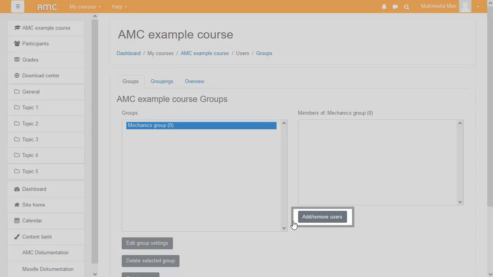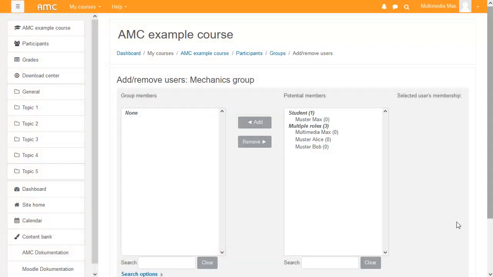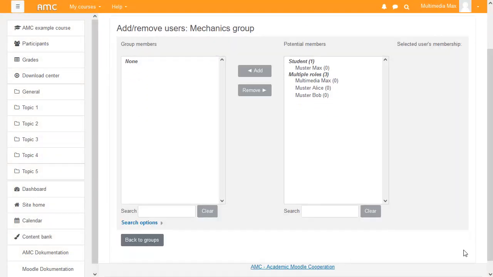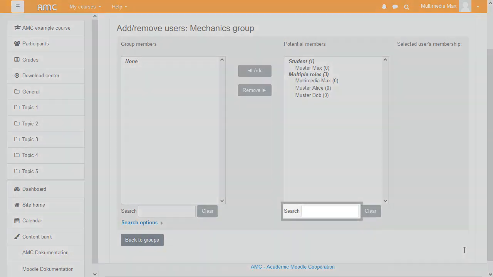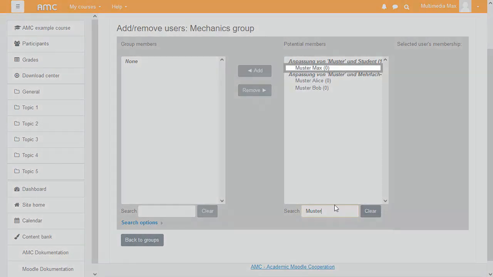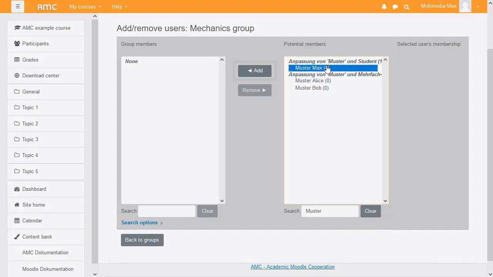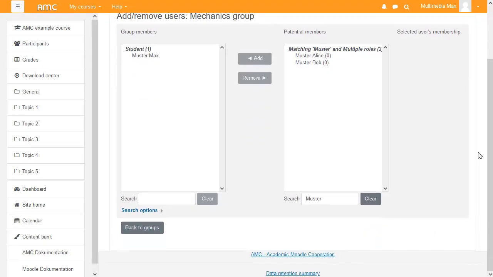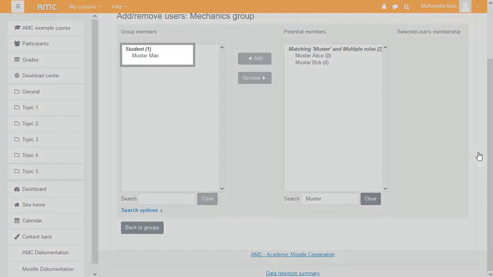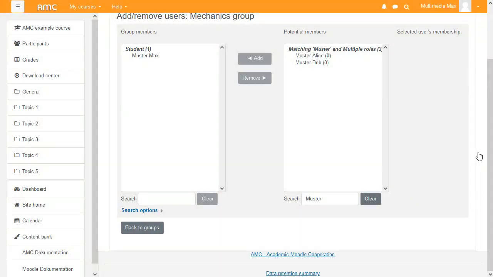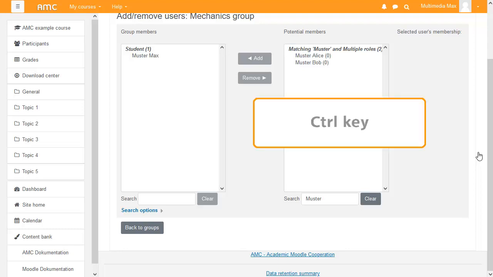With the button Add Remove Users, you can now add students to this group. Search for students in the right column using the search box. Highlight the person you want and then click Add to add them to the group. Once successfully added, the students will be displayed in the left column. The group is now filled with students. A tip: press the Control key to select multiple students.